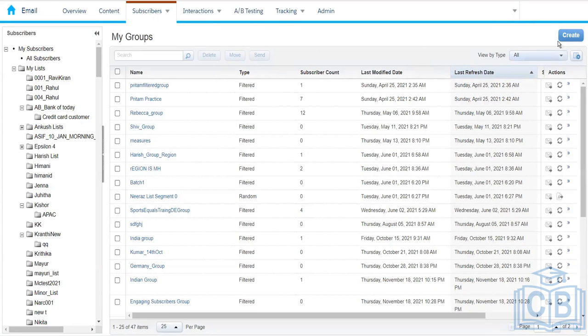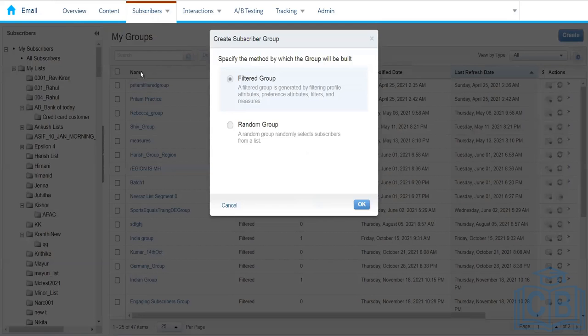Whenever we create a group here, it is based on two types. You can see we have two different types of groups. One is the filtered group and another one is a random group. Now let's go ahead with the filter group first and click on the button.